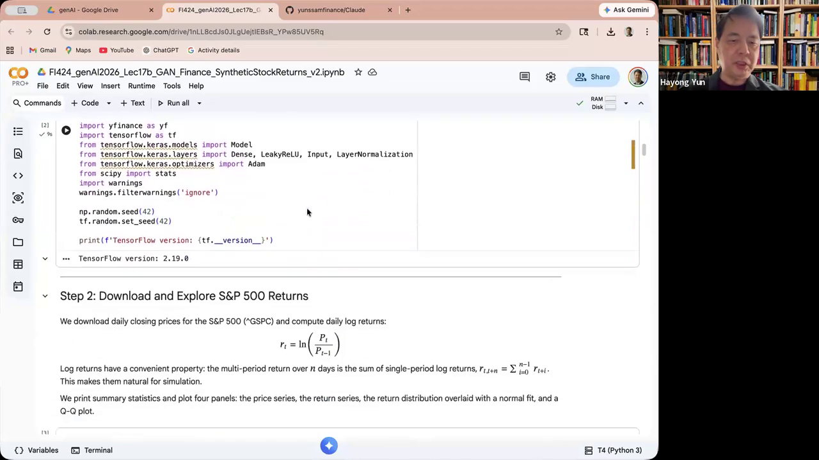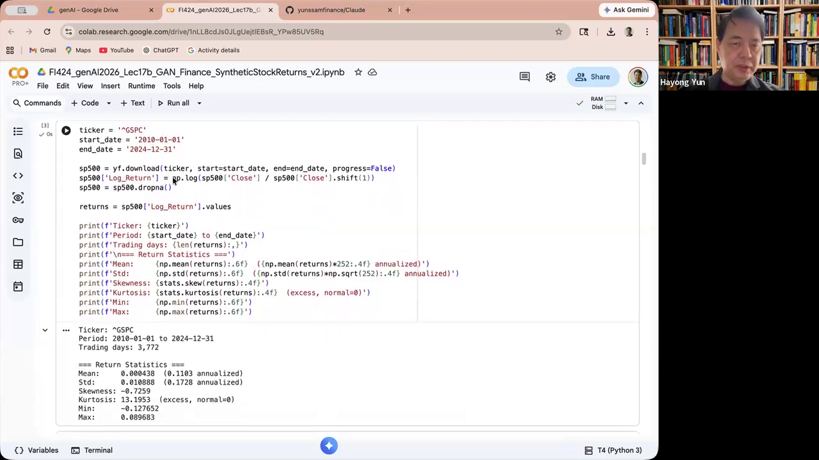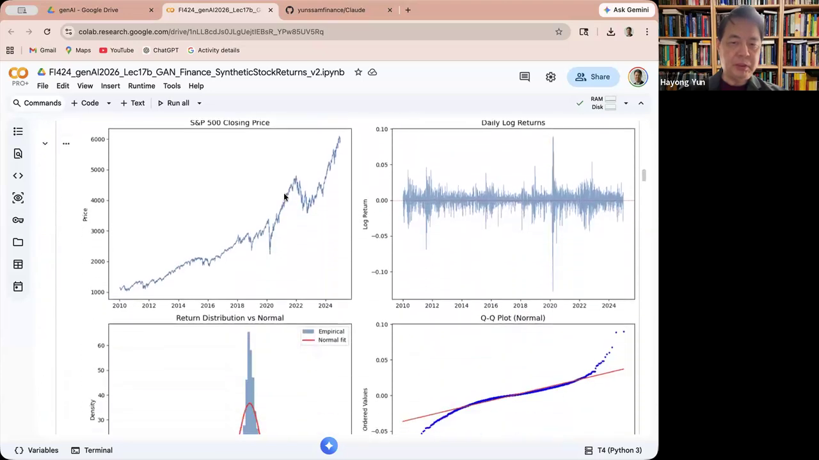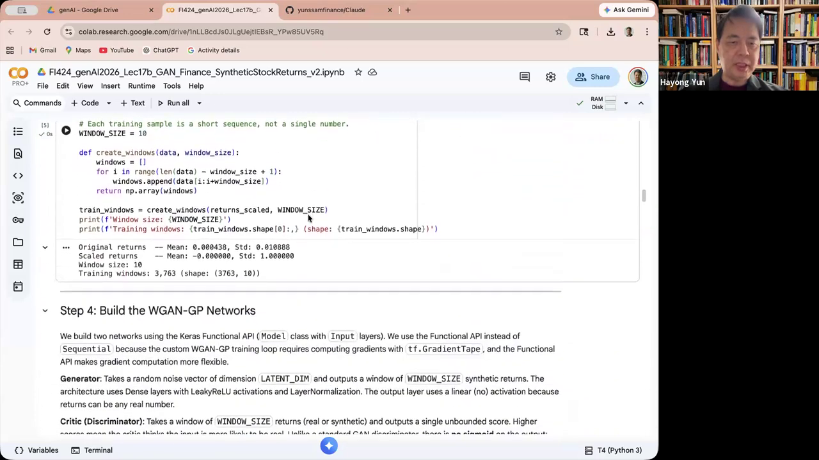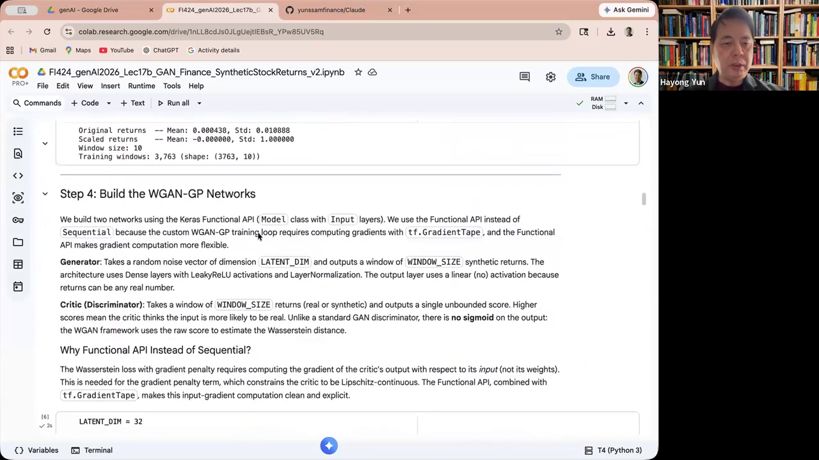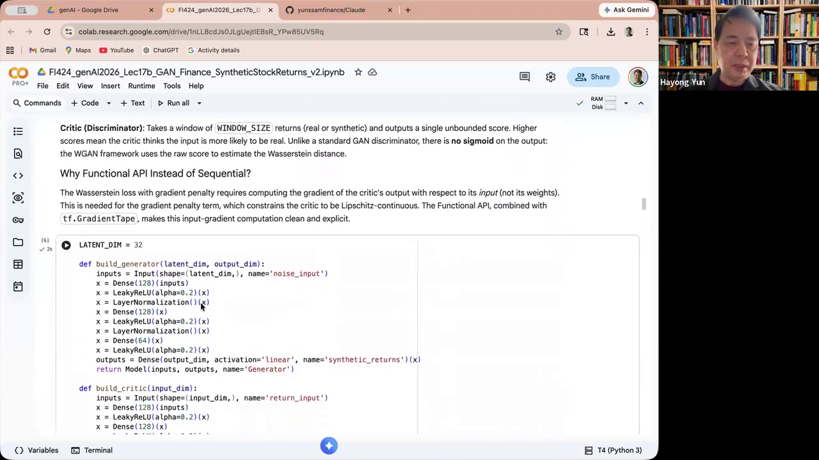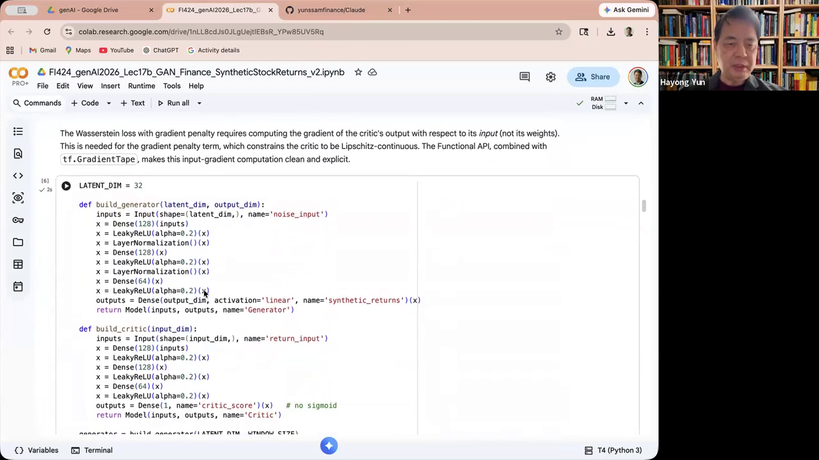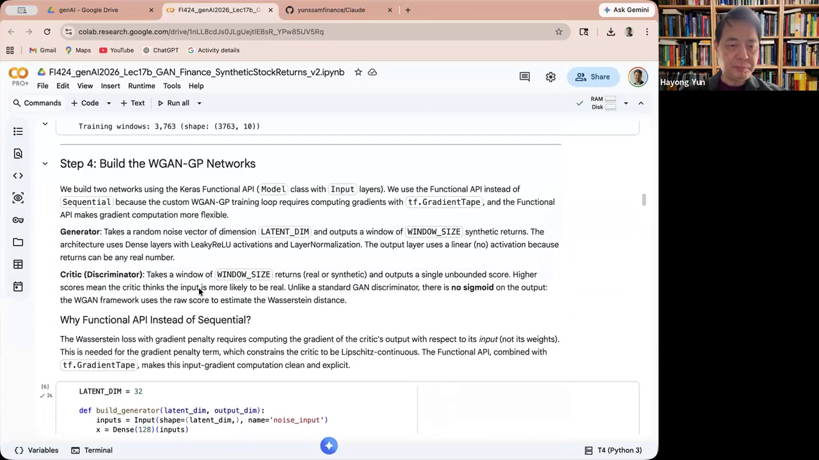So we still load the same data, the S&P, and pretty much this part is the same as 17A. We prepare the data, but now we build the Wasserstein GAN network. And what you can see is that the generator still generates fake output data from random seeds.